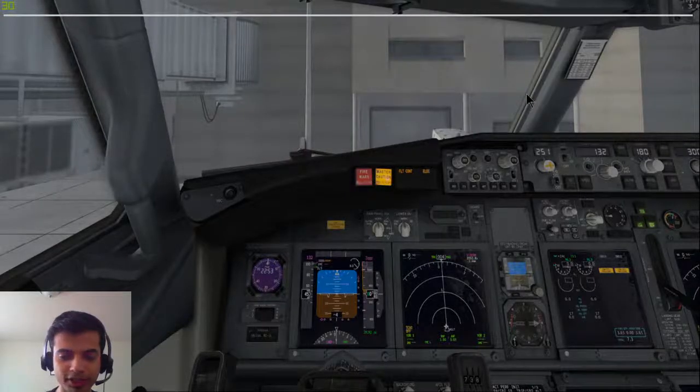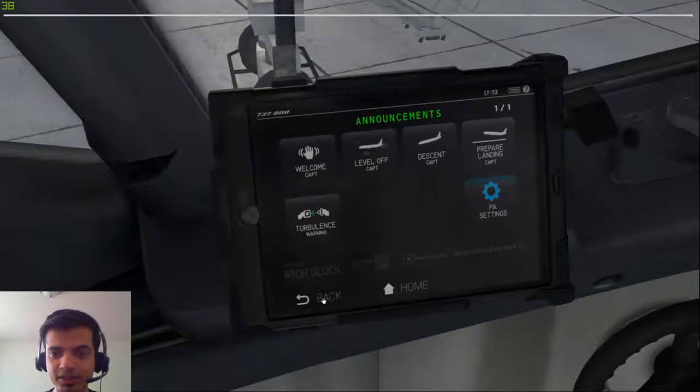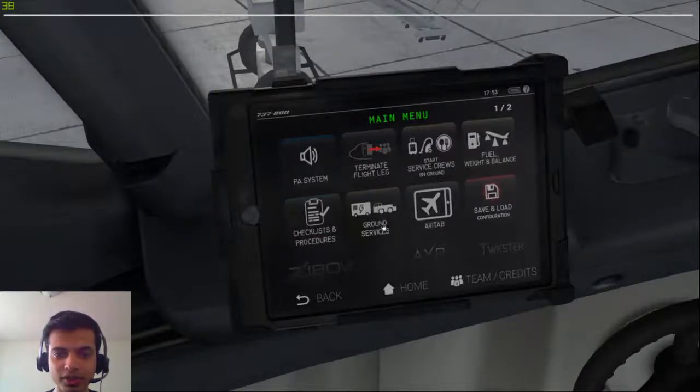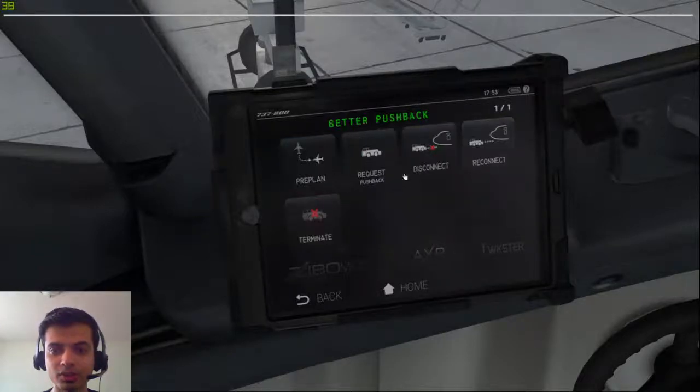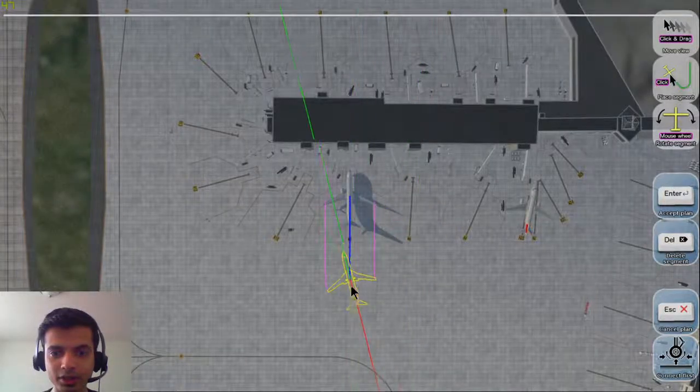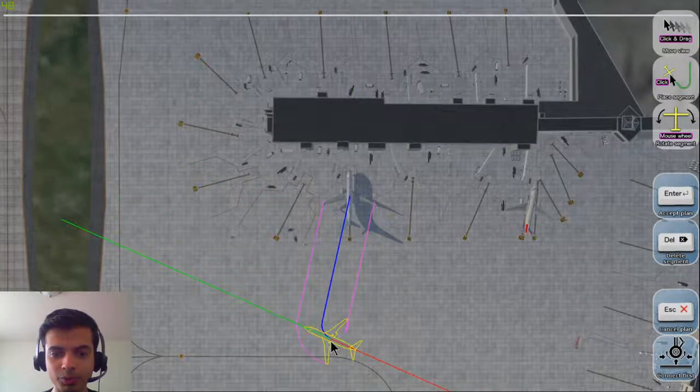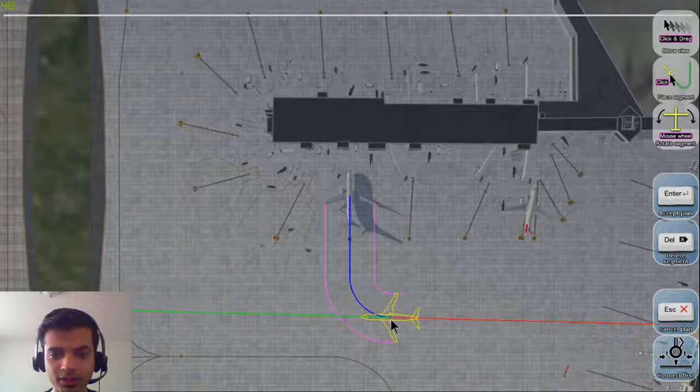Alright, the flight announcement is complete, and I think that's pretty much it. We can go ahead and just pre-plan our pushback by the time Drew gets on, so we don't waste time on that. Alright, I think we're most probably gonna get 18 center.